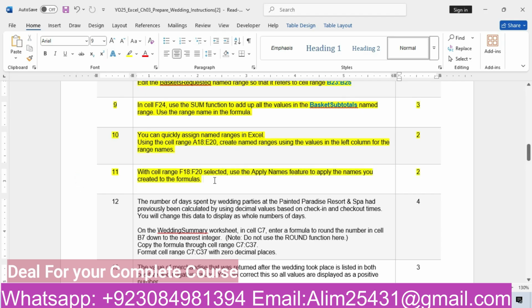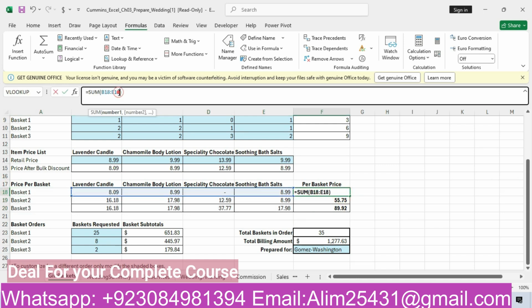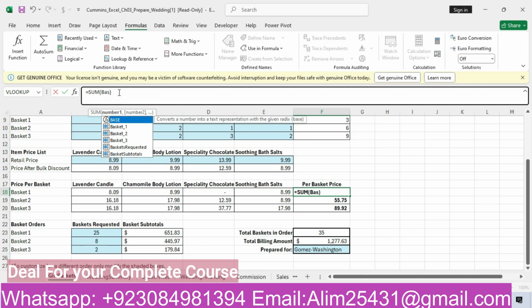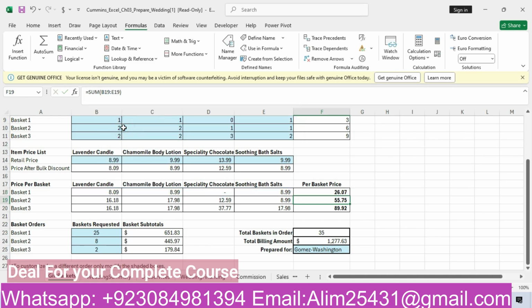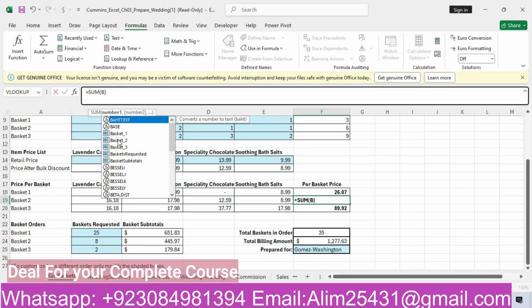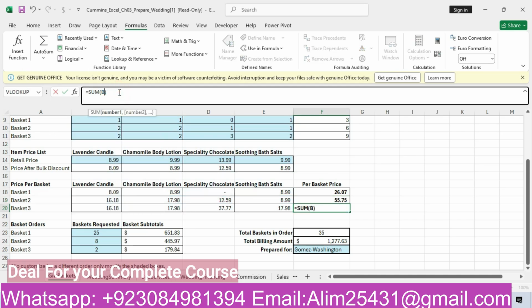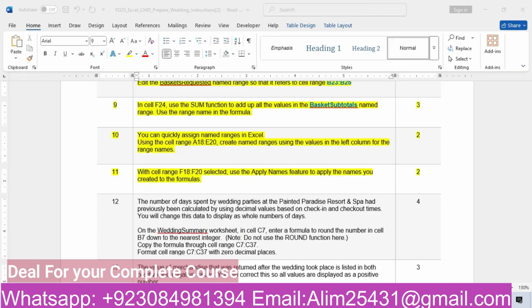In our 11th step, with the cell range F18 to F20, use the apply names feature to apply the names to the created formula. So we will go to the cell F18. That's our cell F18. We will make this one a sum with the range name basket 1. Press enter. For the second one, we will change the sum to the range name basket 2. Press enter, and for the third one we will select basket 3 and press enter. That's our step number 11.